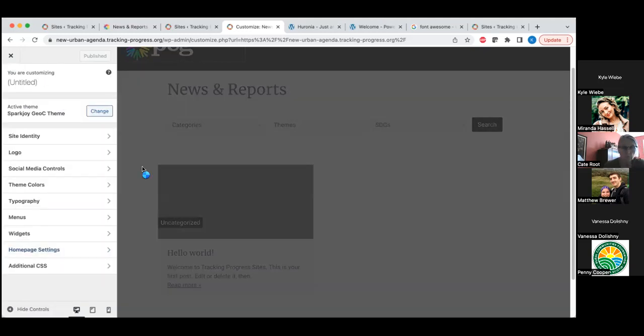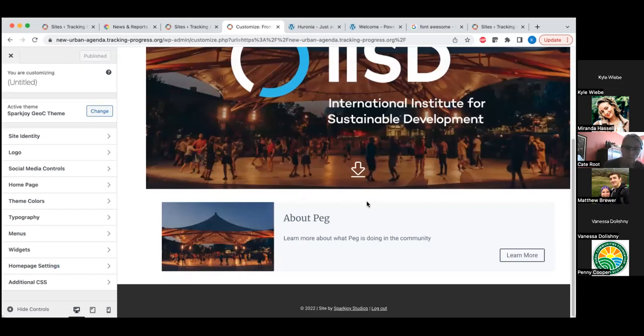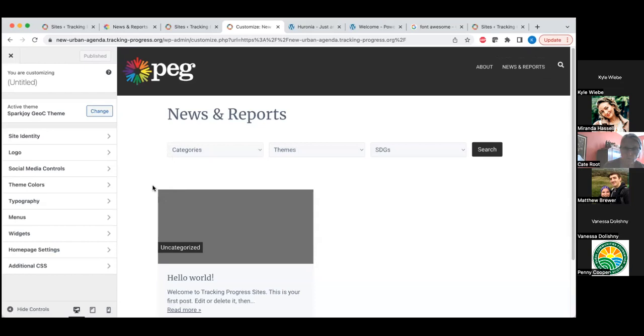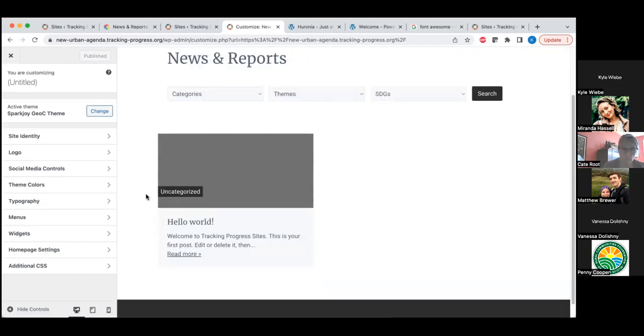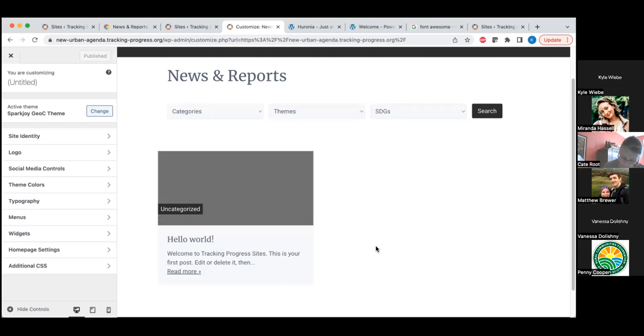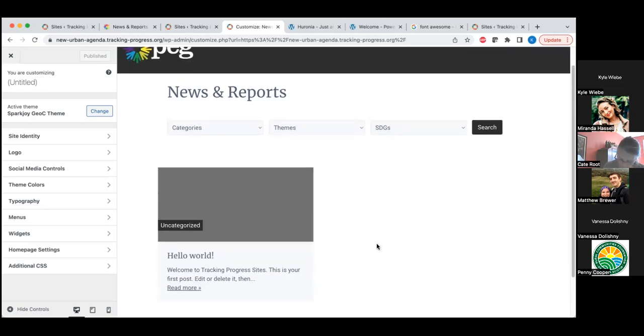Going back to the site, you see here that text is gone, but my news and reports page is now acting as this reports section. If you do want to generate information, we're going to cover this more on a training that's yet to be decided, but we're going to talk more about social media controls, how to add social media content to your site.